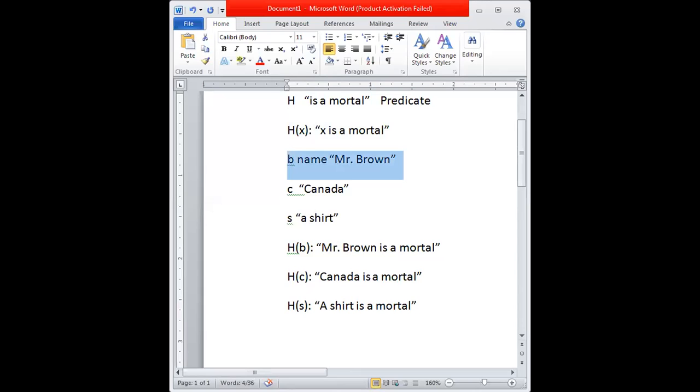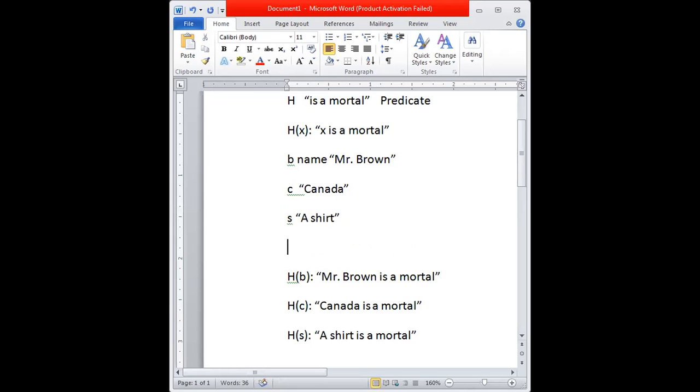Now here we take B as the name of a person, Mr. Brown. Here we take C as the name of a place, that is Canada. Third, we take S as a shirt for the variable S. So we define three predicates, H of B, H of C, then H of S. H of B can be defined as, instead of X, we write B over here. Instead of this X, we write the value of B, Mr. Brown. So H of B is Mr. Brown is mortal. Then H of C, the value is Canada, Canada is mortal.